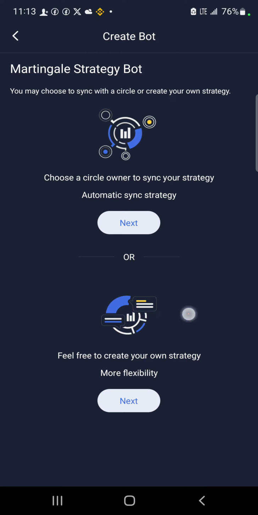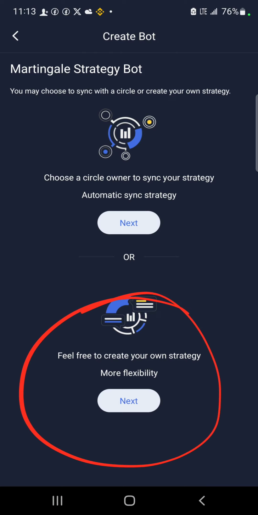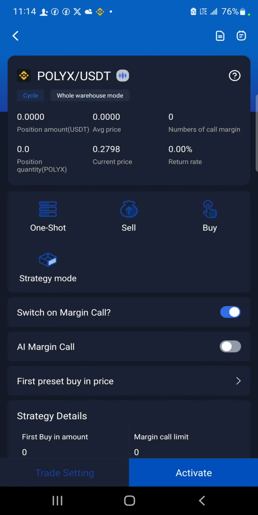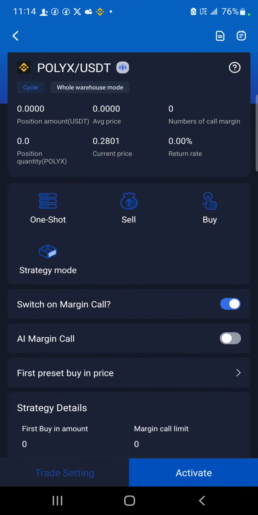Then choose the second one, next, this one. Feel free to create your own strategy, more flexibility. Then after that, you click on next. In this video, I won't be showing you how to set a strategy of $100. Okay. When you arrive on this page, you're simply going to click on trade setting below here.